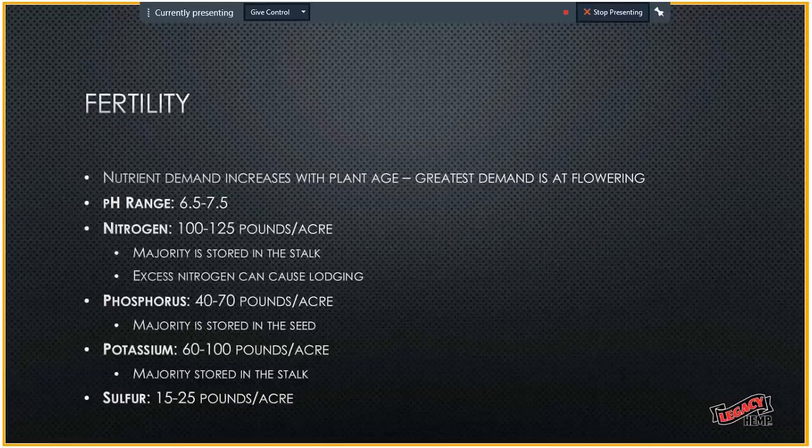Phosphorus, we're going to be somewhere in that 40 to 70 pounds per acre. Potassium, 60 to 100 pounds per acre, with sulfur at 15 to 25 pounds per acre.